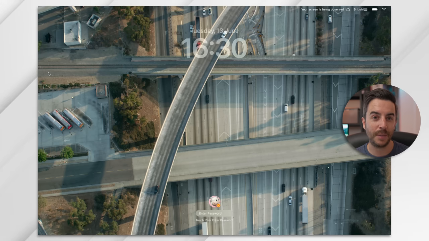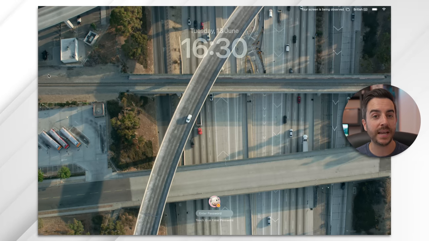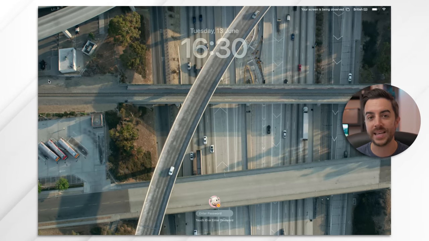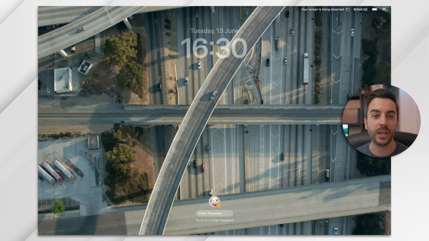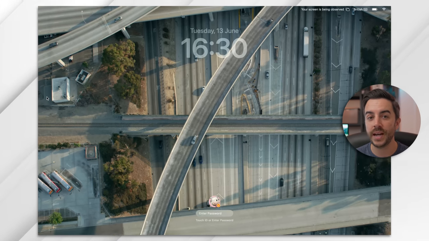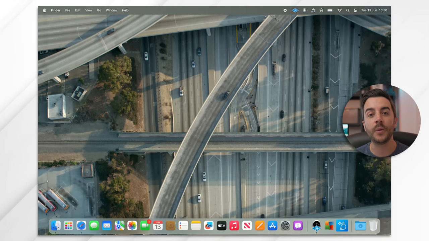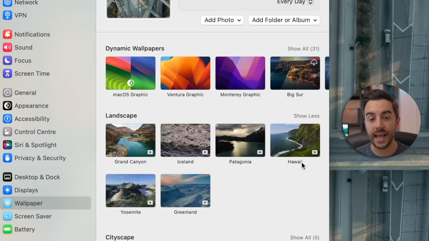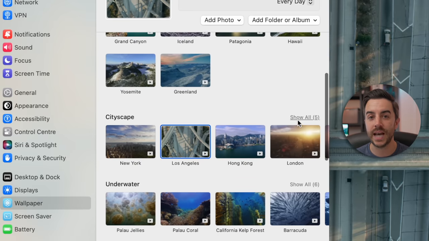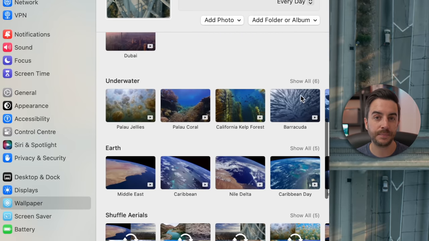If you've ever used an Apple TV 4K, you might recognize these from there, and they look pretty spectacular, especially if you've got your Mac connected to a decent external display. The videos play along in the background while you're on your lock screen, and as soon as you unlock your Mac using your password or Touch ID, the video comes to a smooth stop, and everything nicely animates in. There are a number to choose from, including landscapes, cityscapes, underwater, and Earth, and I'm guessing that Apple will add to these in future updates.